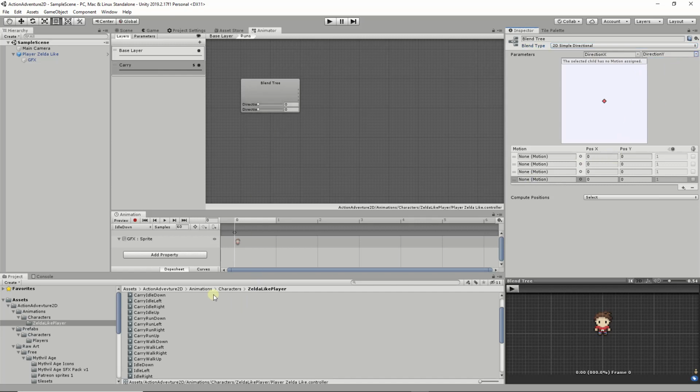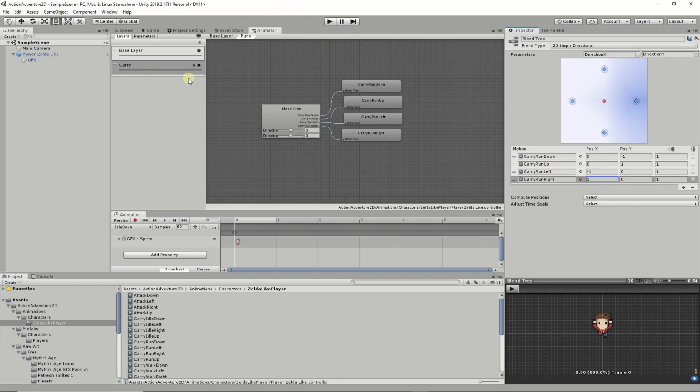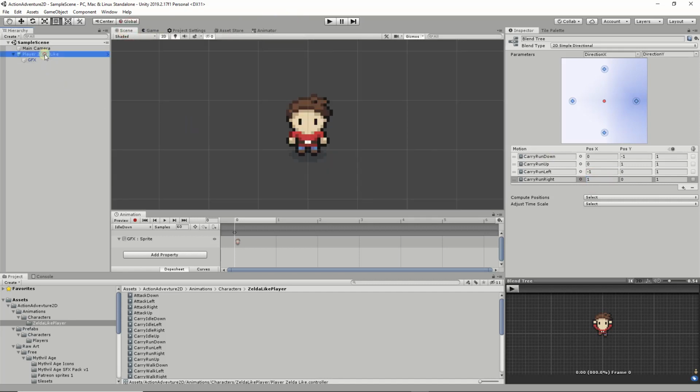So let's find our run animations now. We're going to do run down, run up, run left, and run right. So our run down is going to be 0, -1. Our carry run up is going to be 0, 1. Our run left is going to be -1, 0. And our run right is going to be 1, 0. Okay, come back to our scene, select our player again.